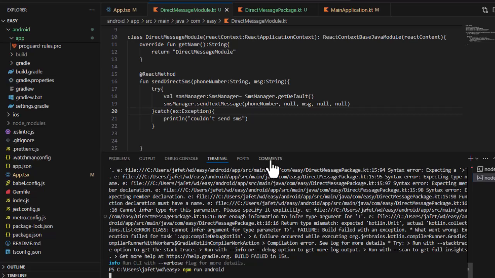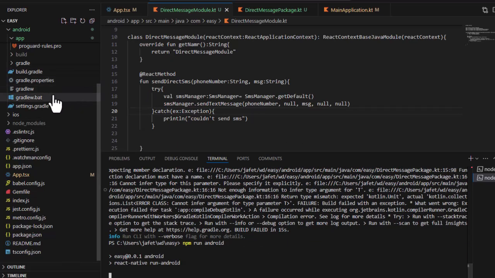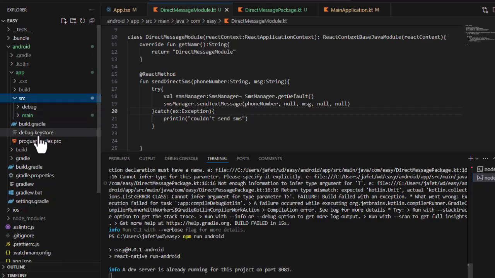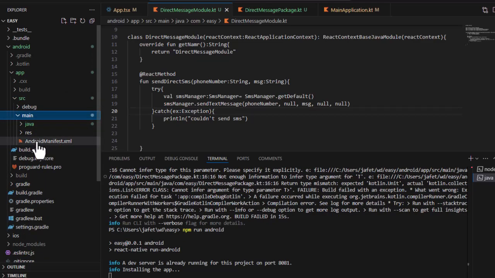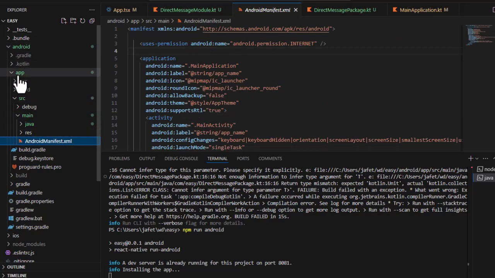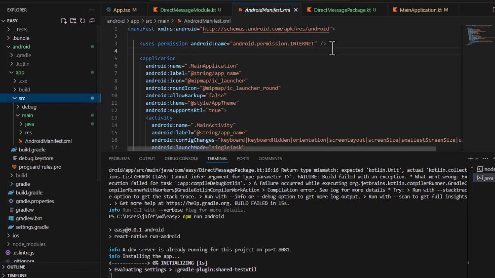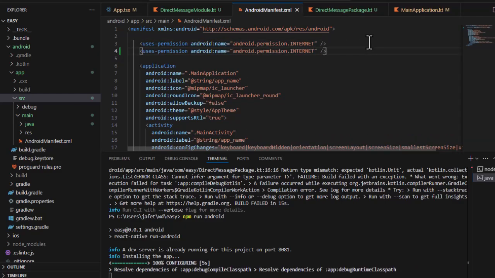Let's try that. And one more thing, we need to pass the send SMS permission to the manifest. So that's in Android app source, Android manifest. By default, there is the internet permission, so you need to add the send SMS permission as well.